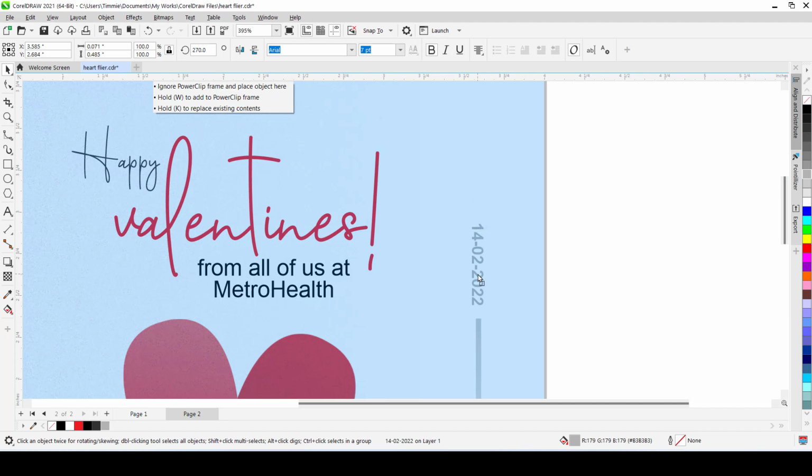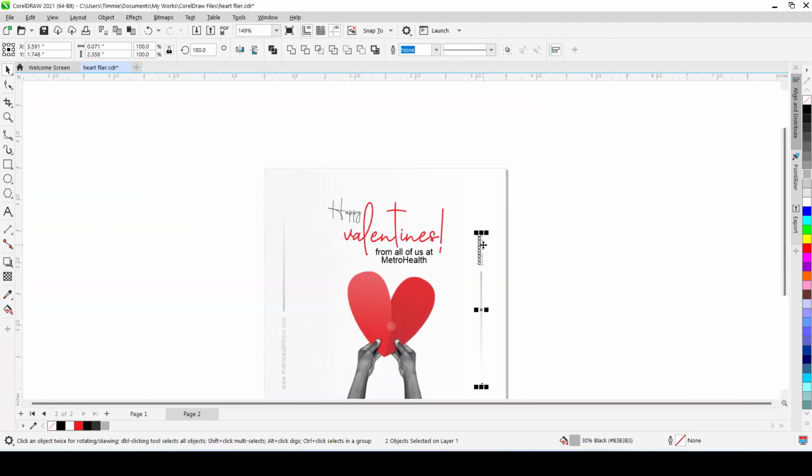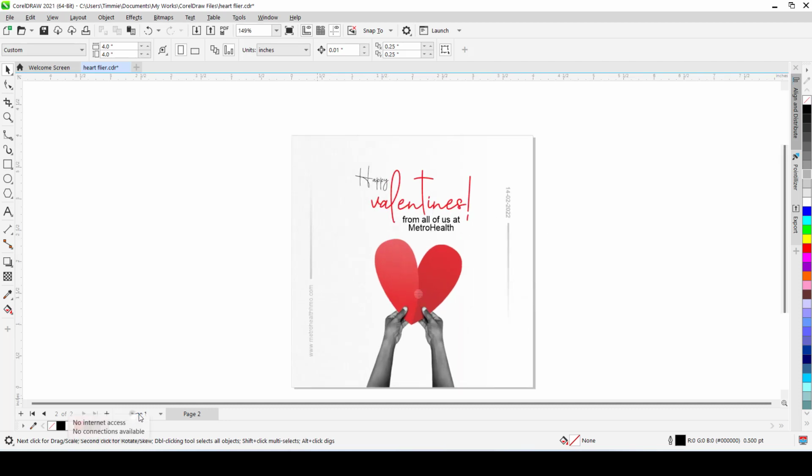You can just push it all the way down here. Hold Shift, select this and press C to center it again, and then Control G to group it, and then hold Shift, select the box and press E to align it to the center again. And that's pretty much it.